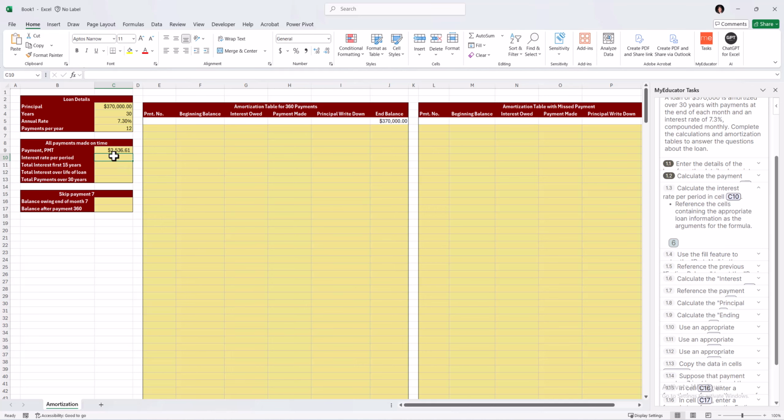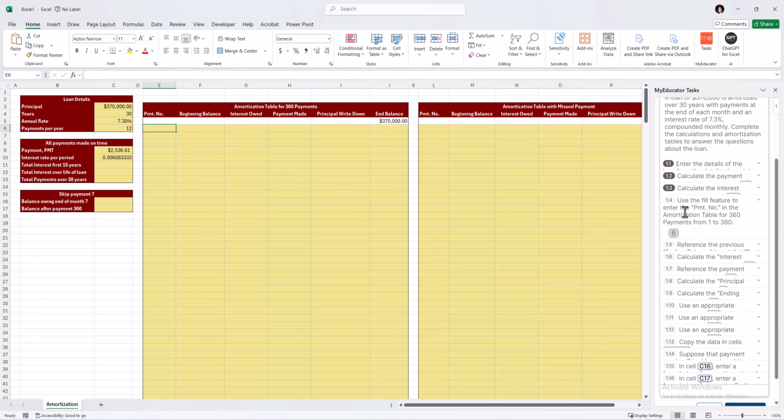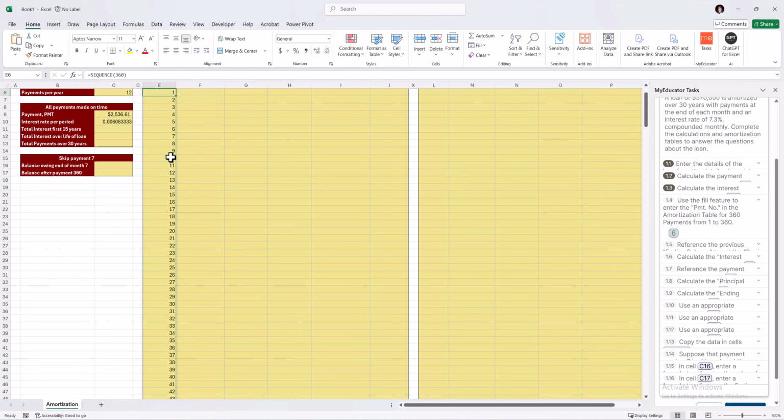Interest rate per period is 7.3% divided by 12. Reference the cells containing the formula. Done. Use the fill feature, enter the payment number from 1 to 360. So you can either go 1, 2, and then you can drag it down and fill it. Or your other option is you can do a sequence function, and rows is the first option. That's what I want, 360 rows. And then that will take me from 1 to 360.